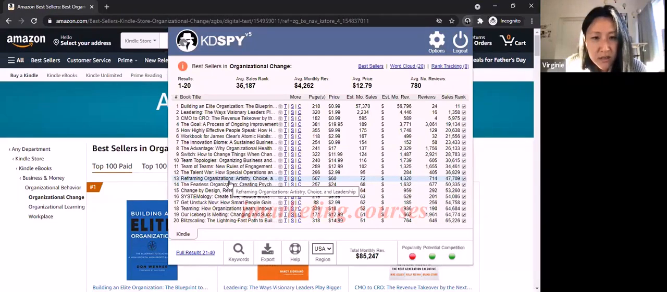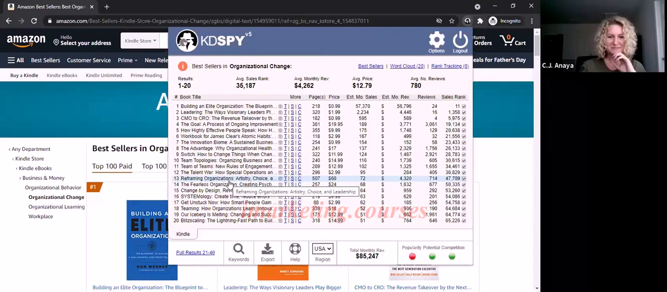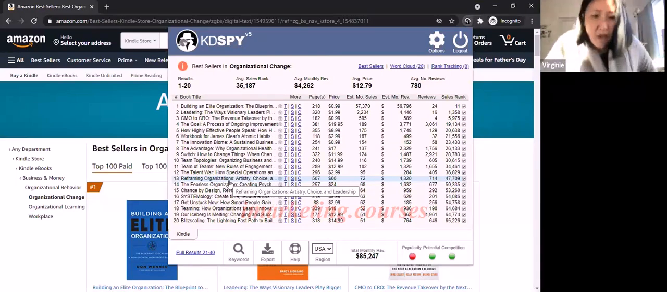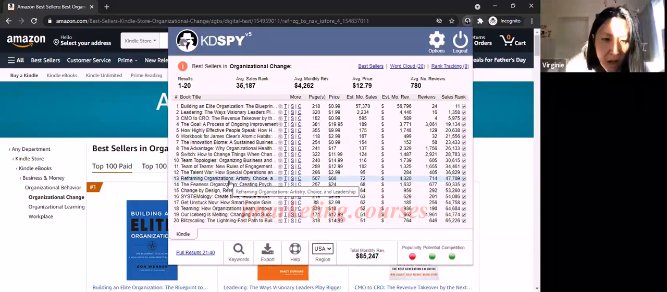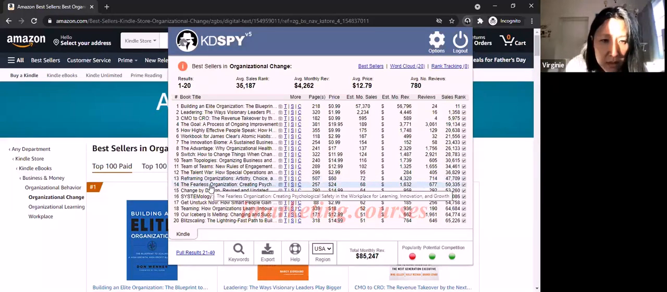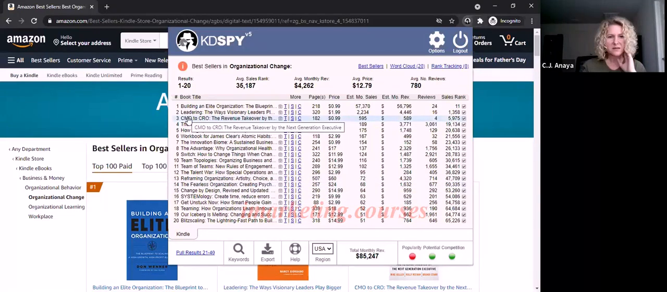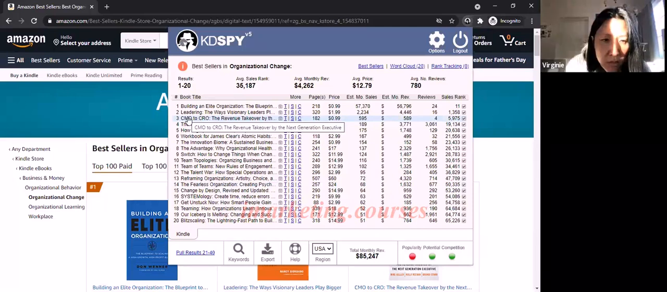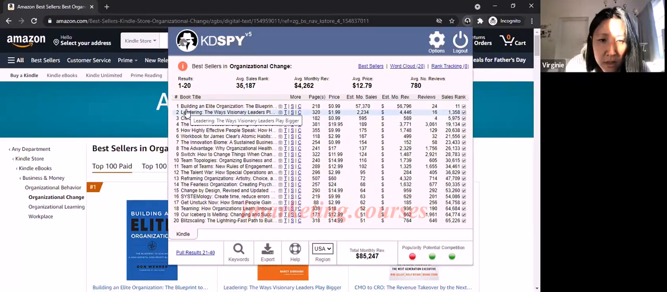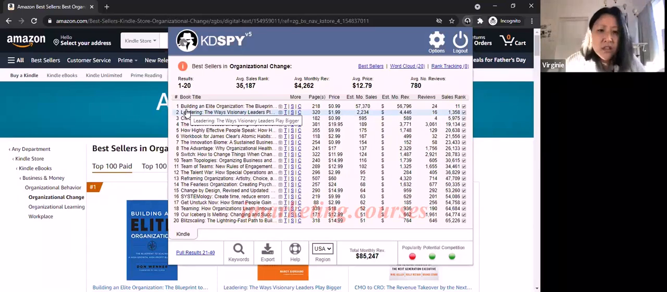I would dig a little bit deeper into this topic, I think. But let's have a look and see if everything's actually relevant in this line. So can you go back from the top? The first one is relevant. What's the second one? Leadership, the way visionary leaders play bigger. I don't think it's relevant.